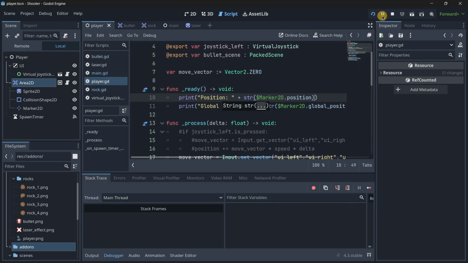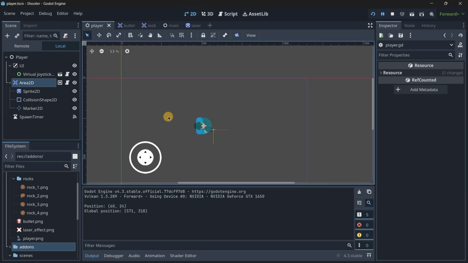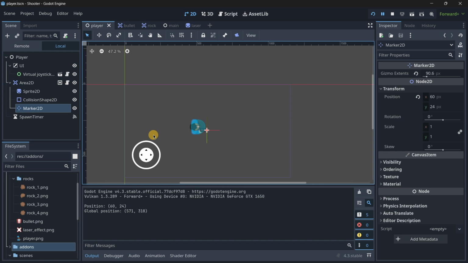There we have it. I will just pause the game so that the player doesn't collide with it, and let's check here the output. So indeed here the position is what we see reflected in the inspector, 60-24, and the global position is the position that is not relative to the parent of the object, okay, in this case 570 by 318, or well, at that position, not by. But well, you do understand the point.